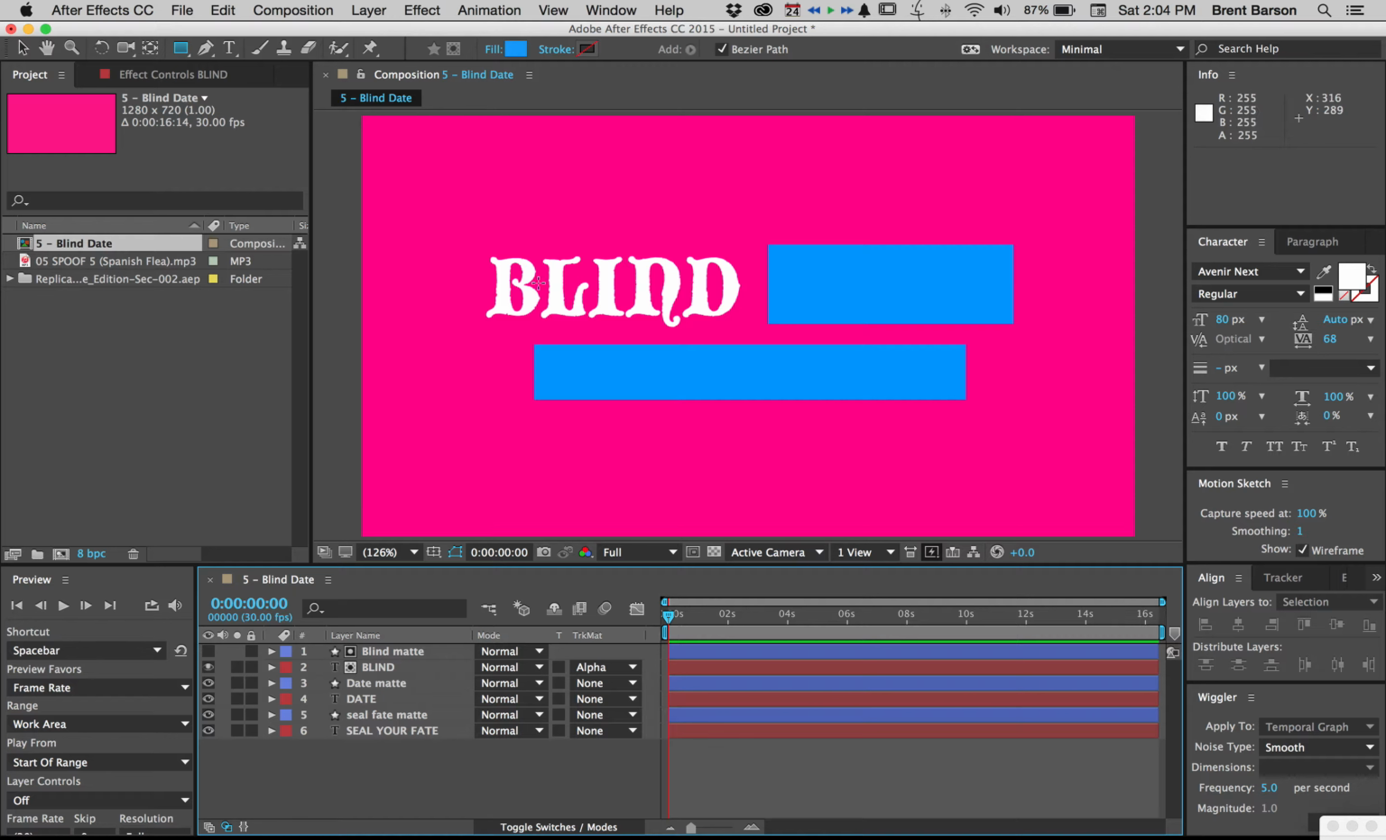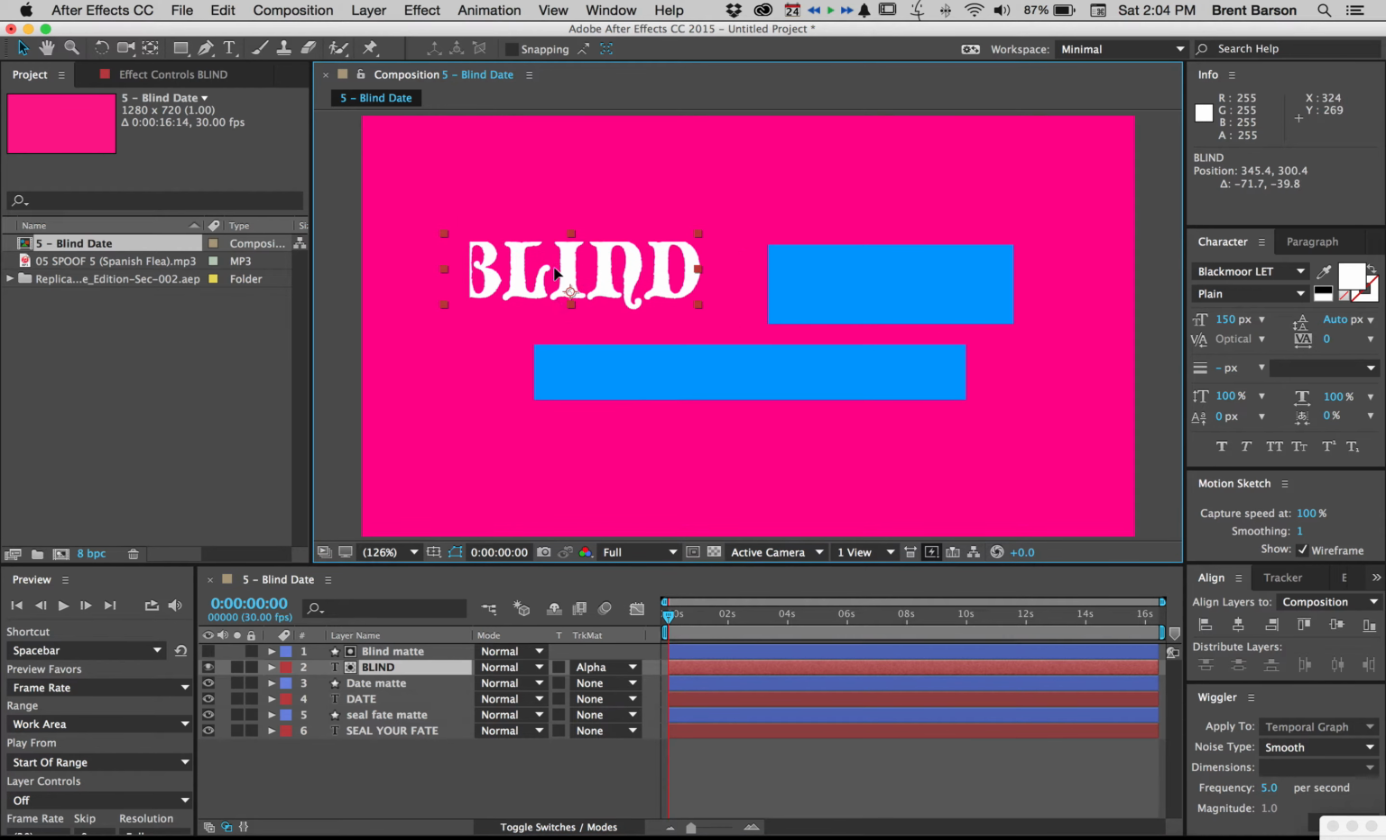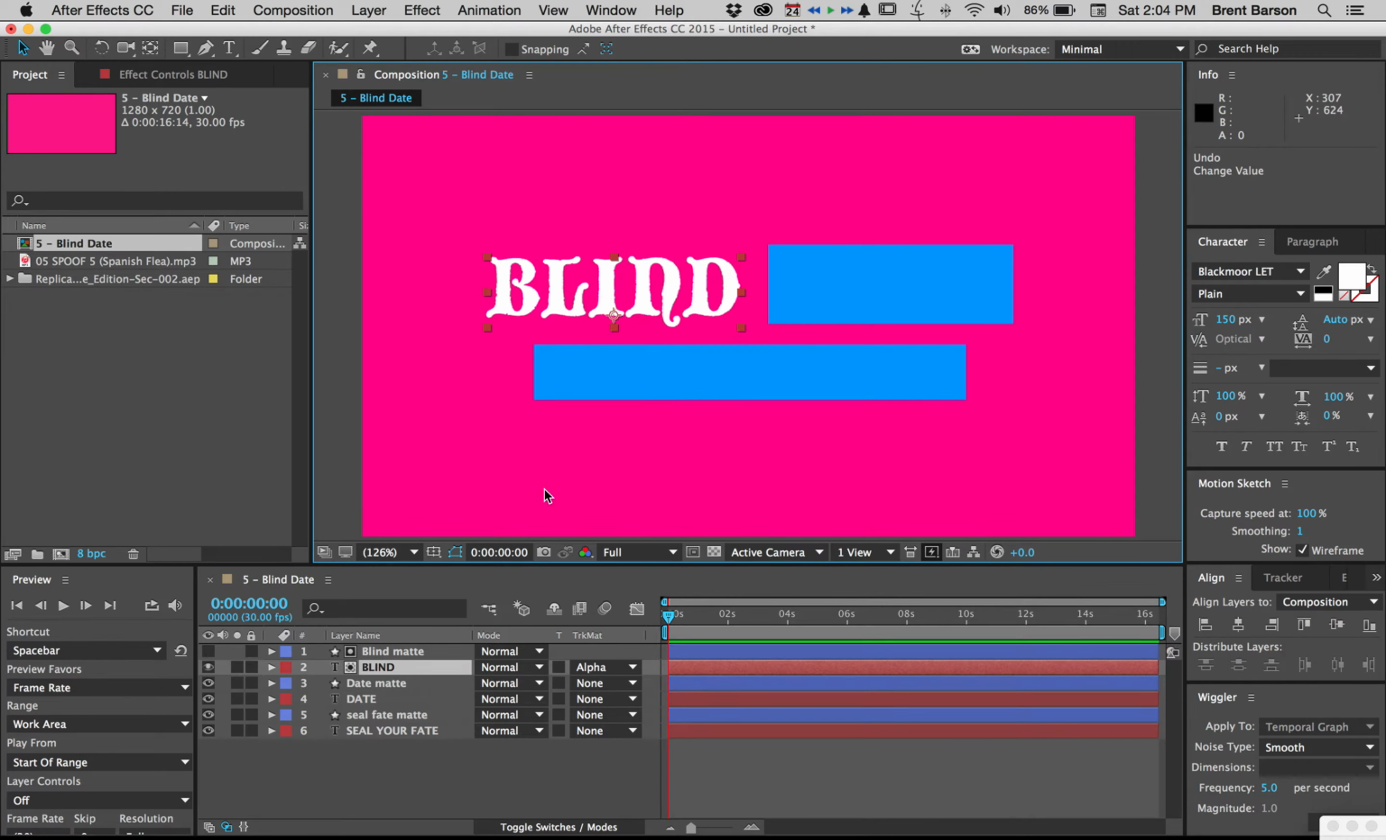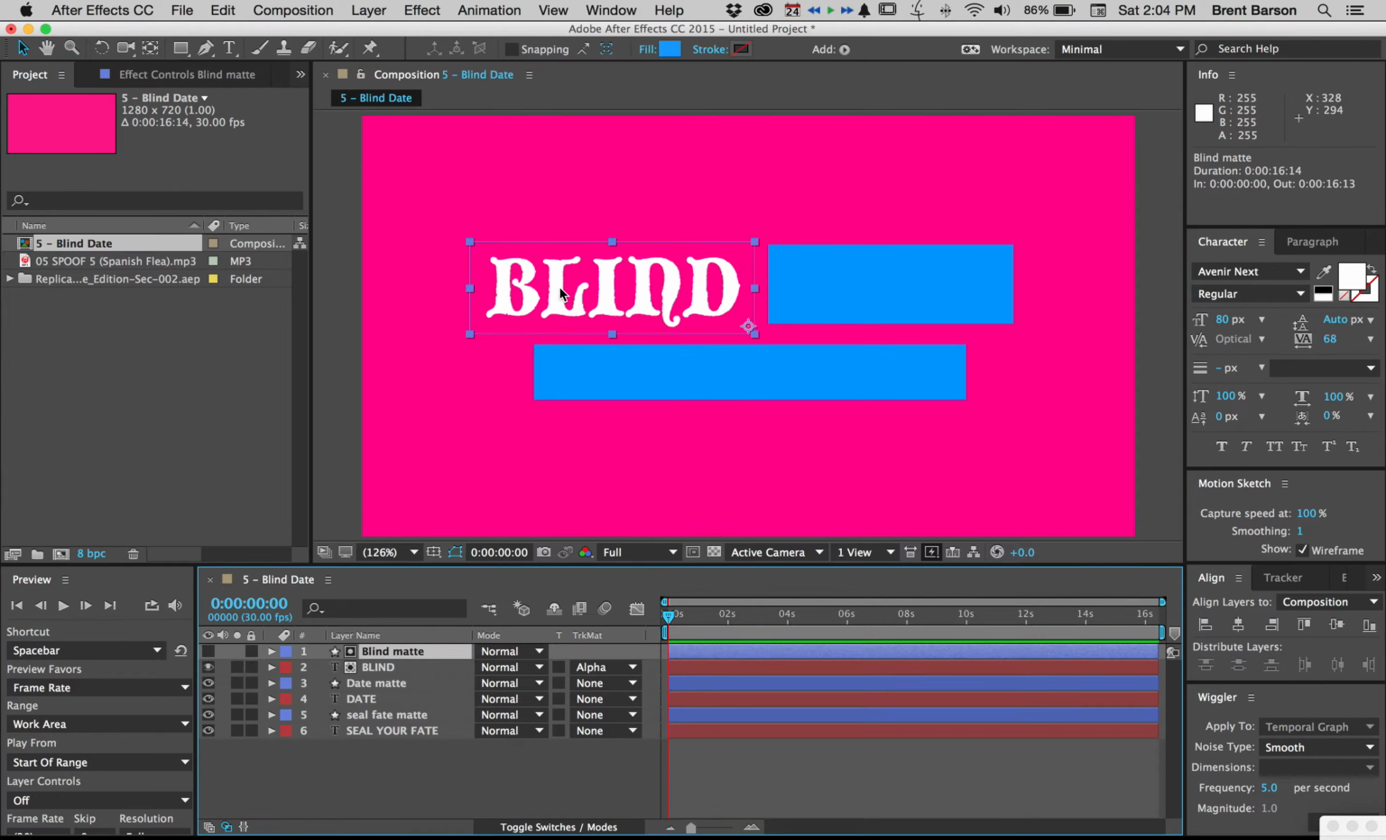Now that doesn't look like much, right? But if I select the word blind here and I drag it around, you can see that it is actually being masked out, and I can move it and do whatever I want with it and it'll always be masked. I can also move the mask itself, so you get an idea of the power of this versus just masking a layer, which is not as movable.